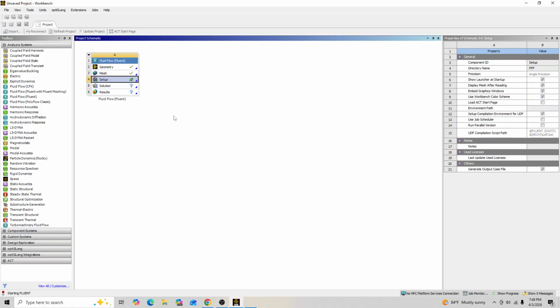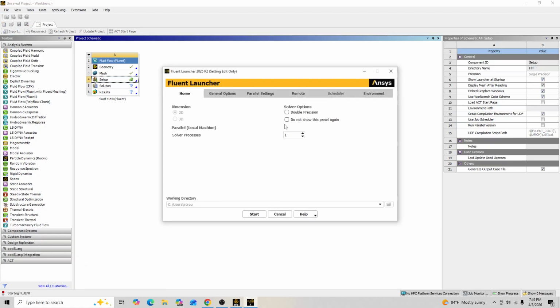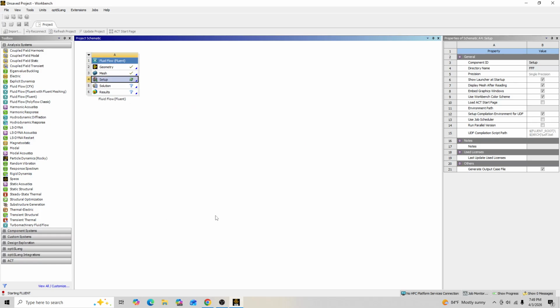You can double click on setup here. A little window should pop up. Yep. We want that in 2D because we're using 2D model, double precision, and we're going to change the solver processes to 2. And we can go ahead and start that.